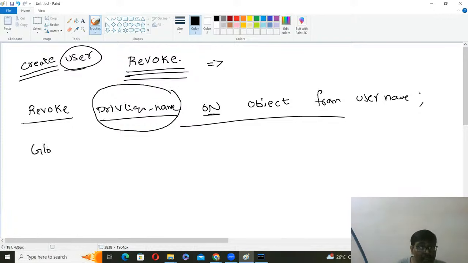What are the different privileges you have? Global means all, that is all the databases in the SQL server. So what happens if you use these global privileges with revoke? It will remove all the permissions from the user on the MySQL server. So how do you write that? Revoke all.